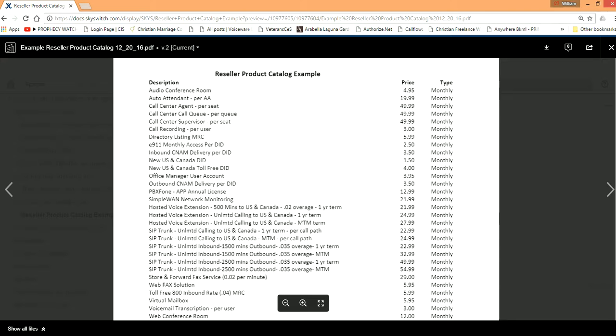We are showing that you can put terms in on plans. You can go month to month. You can also go unlimited. This is unlimited calling to US and Canada, 1-year term, month to month term. And so we're giving you some example pricing here as well. Here's some SIP trunk monthly services, and you'll see unlimited calling as well as unlimited inbound on these SIP trunks, 1,500 minutes, 2,500 minutes. And these are just example ideas, with a 3.5 cent per minute overage on those.